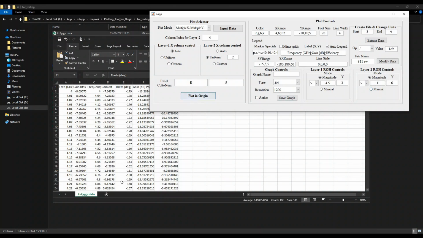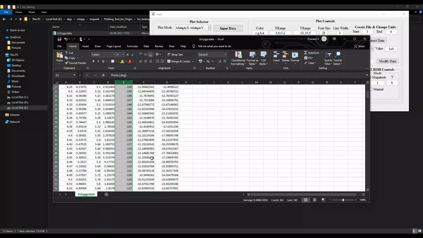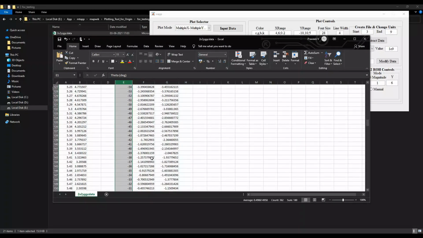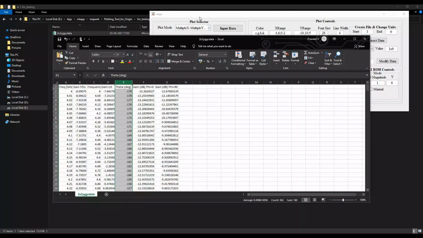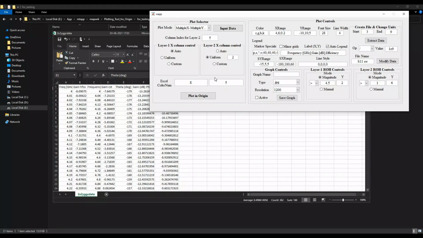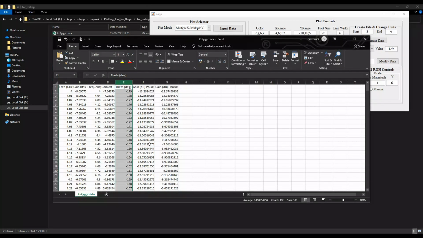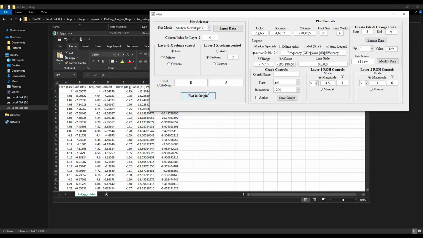Sorry, for the layer 1, the layer 2 I think. Yeah, for the layer 1 we are plotting, for the layer 2 we are plotting the values of phi equal 0 and phi equal 90 cut planes. So I just want to highlight the portion of the graph where the phi equals 0 cut plane gain exceeds 1 dB.